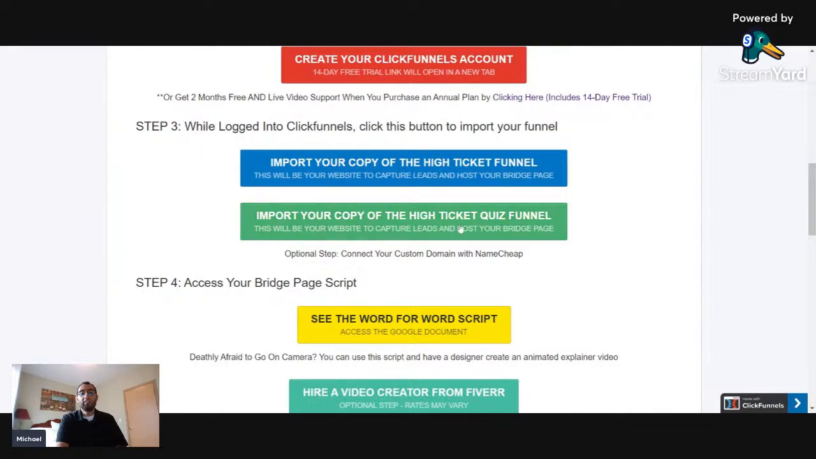Import your copy of the high ticket quiz funnel. This will be your website to capture leads and host your bridge page. So similar. I can say high ticket, low ticket, medium. It just depends on how much a client would get, and again, that's a disclaimer based upon the effort that you put into this.